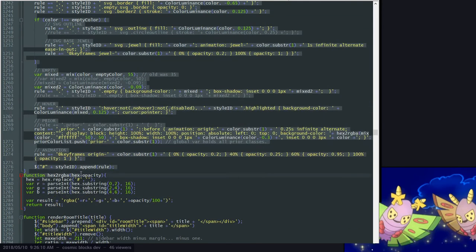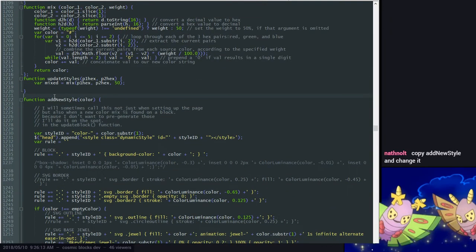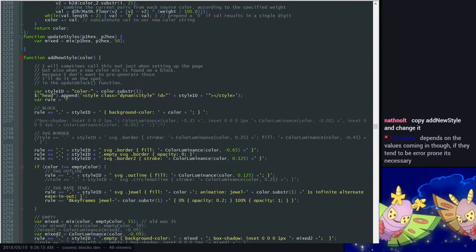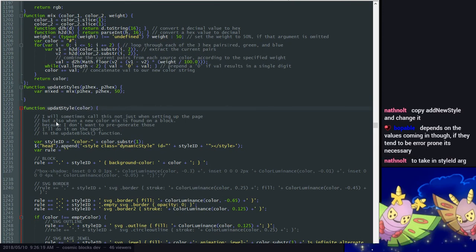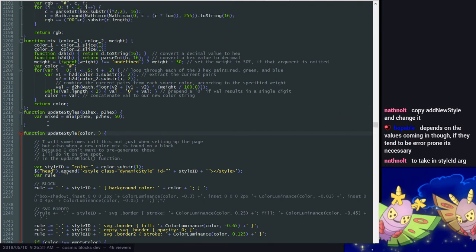I'm going to copy this. I don't want to destroy it. Okay, so we're going to call this update style. And then you've got the color, and then you have, what do you call this? Like state or something? Or like who or something? I don't know. Who?